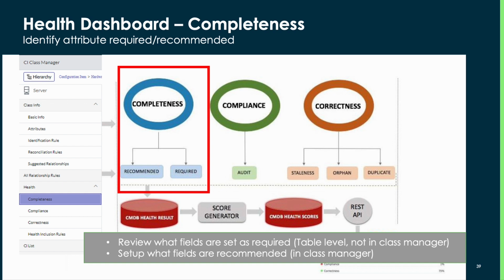And then the net is, once you've set this up in Class Manager, per class, you can do a follow-on task when things are not there, so that they become a remediation task for somebody to go help and fix. So that's another key part of the health dashboard.